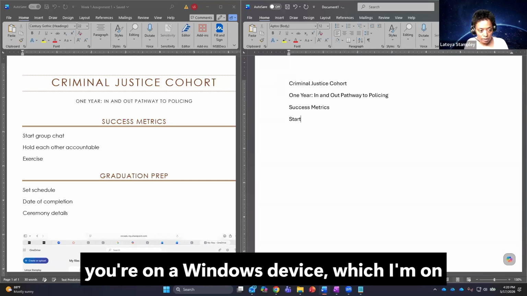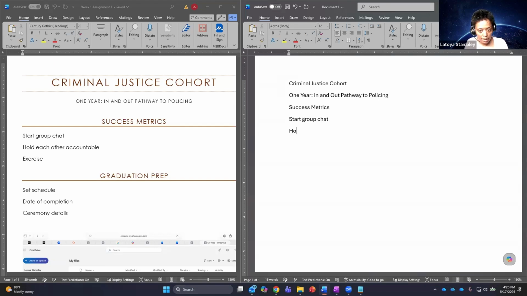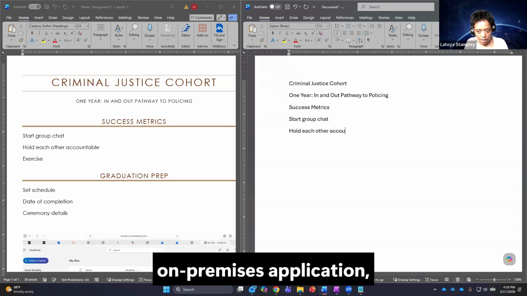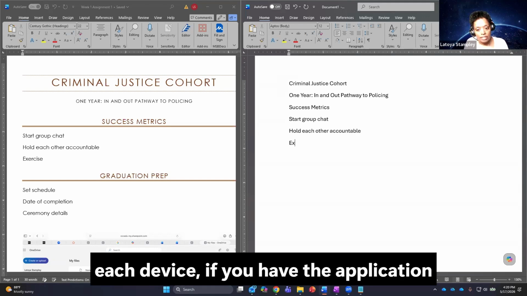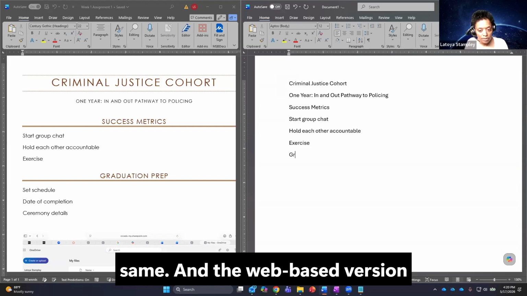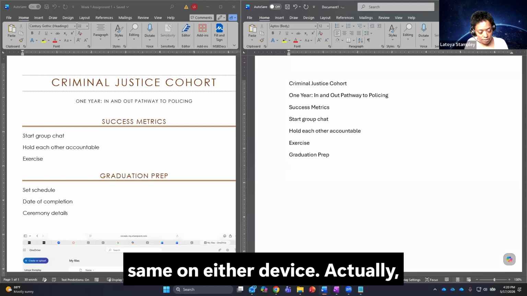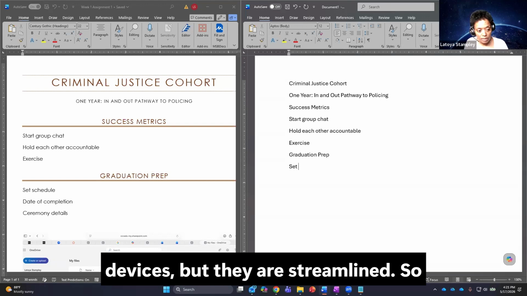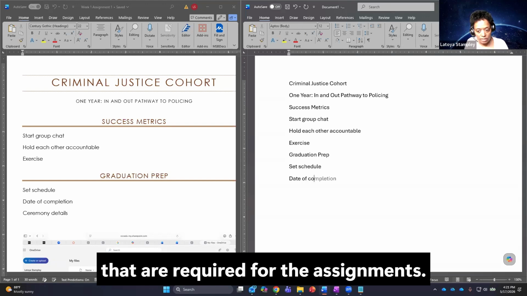Now, if you are on a Mac, yours will look like the example that I have up. If you're on a Windows device, which I'm on right now, yours will look like mine. Mac and Windows are not identical if you're using the on-premises desktop app on each device. If you have the application installed, it is not going to be the same, and the web-based version is also not going to be the same on either device. Actually, the web-based version is the same on both devices, but they are streamlined. So you're not going to have all the features that are required for the assignments.